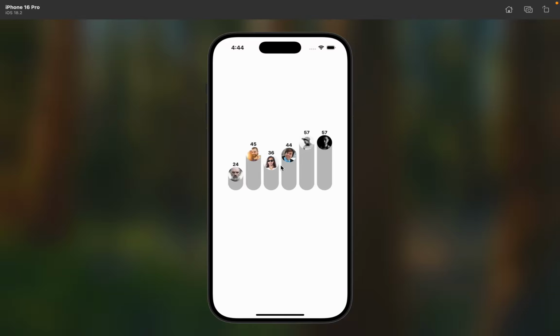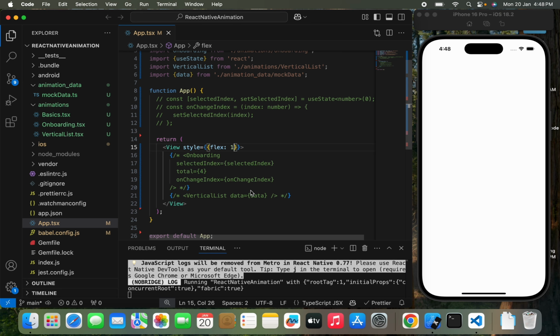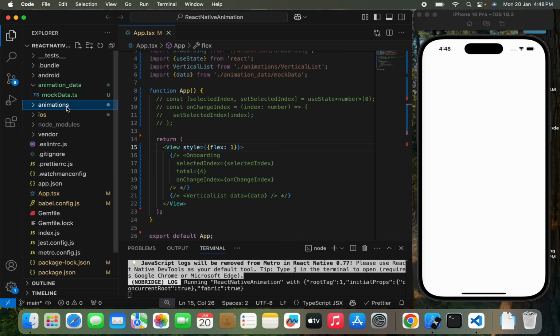In today's lesson we will understand how to build a leaderboard using animations. As you can see here, when we reload the app, it comes here quite smoothly. Let's build this today. Let's start with creating a file here.